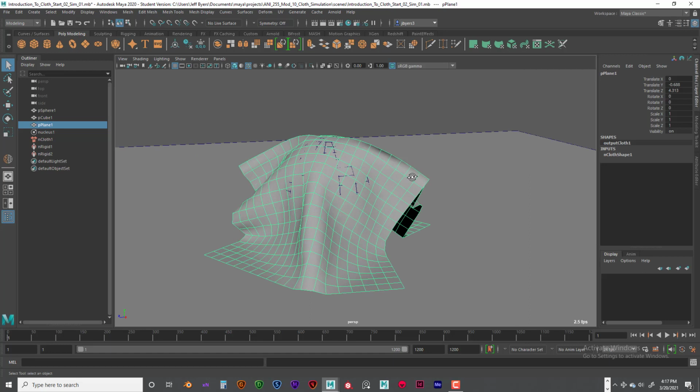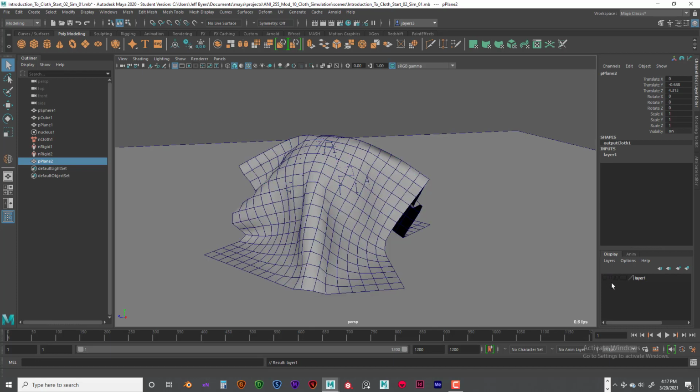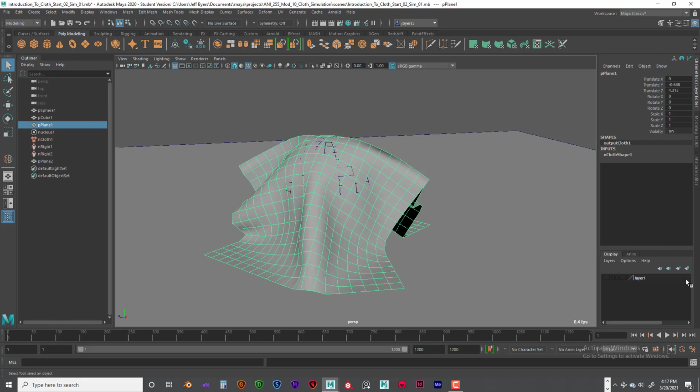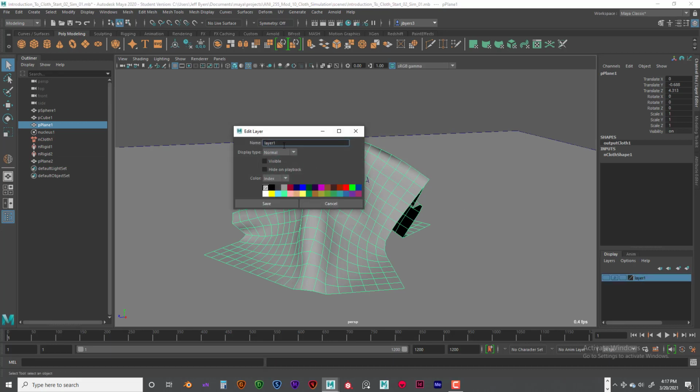So do a Control A and select the cloth and do a Control D, which is a duplicate, and then click on a new layer, add new object. So I can turn that off, and I still have my simulation, right? So I'm going to click on that. So let's go ahead and rename this one. So let's call this Polygon Mesh.